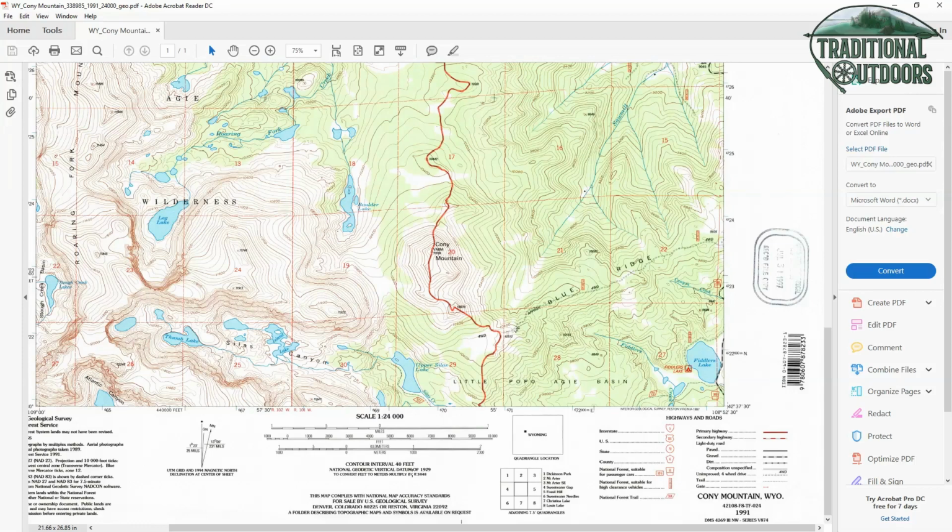So just always be sure what you're looking at and glance at your map to see. Most of them are either 40 foot or 20 foot contour levels. But that's just something you want to glance at.